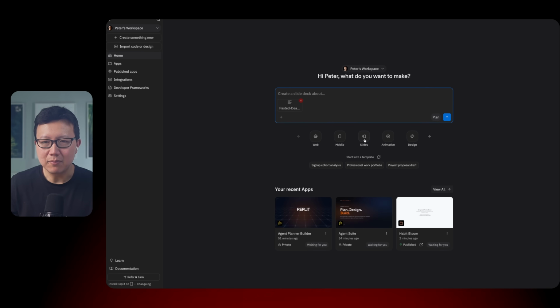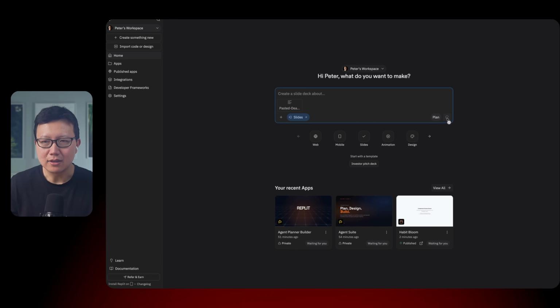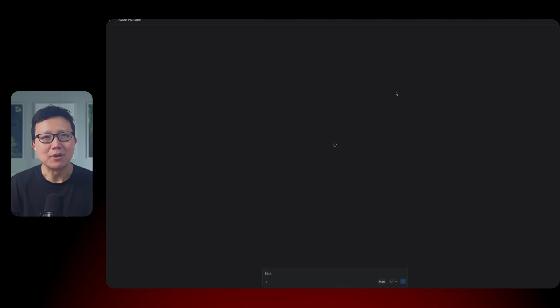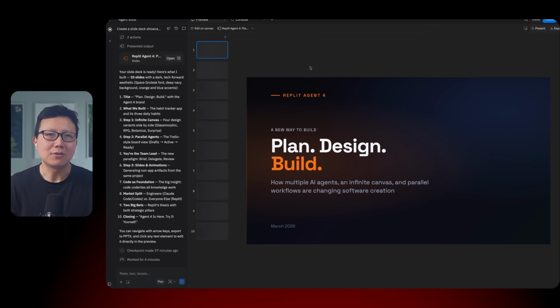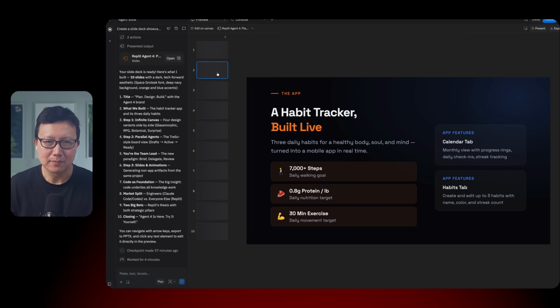And let's just go ahead and pick slide deck here and hit generate. And it's gonna go off and generate a slide deck. So let's skip ahead and see what it comes up with. All right, we're back. That took a few minutes. And now we have a beautiful slide deck that's generated using code. See, Replit Agent 4, a new way to build. All right, let's take a look.